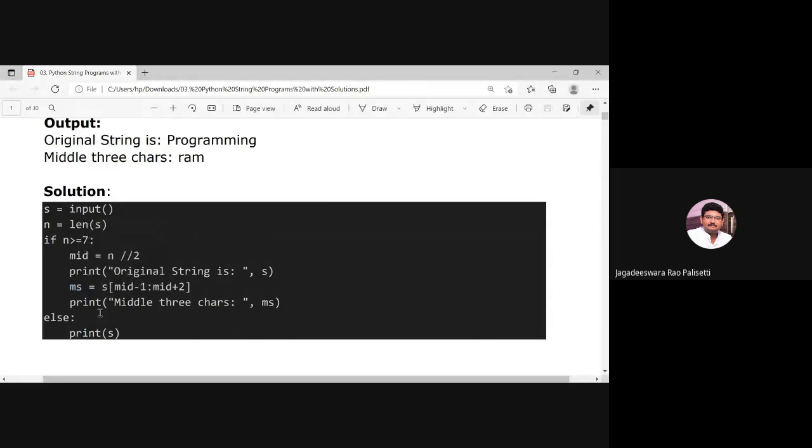All these 4 statements will be executed only when the length of the string is greater than or equal to 7. Otherwise, we go for the else part. In the else, what do we have to do? Print the entire string. The else part indicates the length of the string is not greater than or equal to 7; it is less than 7. Am I clear? So according to the question, if the length of the string is less than 7, simply print it. So in the else part, we have to write the print first.